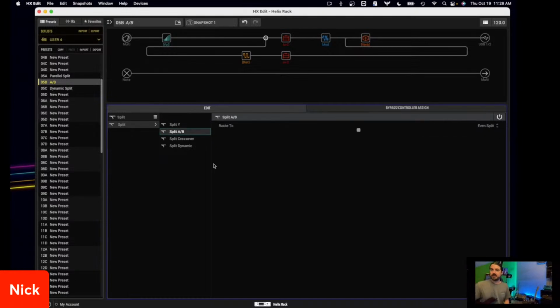Now, with a split AB, that's where you're going to have the ability to create an AB switch, and you could assign that to a foot switch. You could even assign it to the expression pedal, and that's something I'll show you here. So currently, just leaving it alone, the split AB is acting like a Y split.